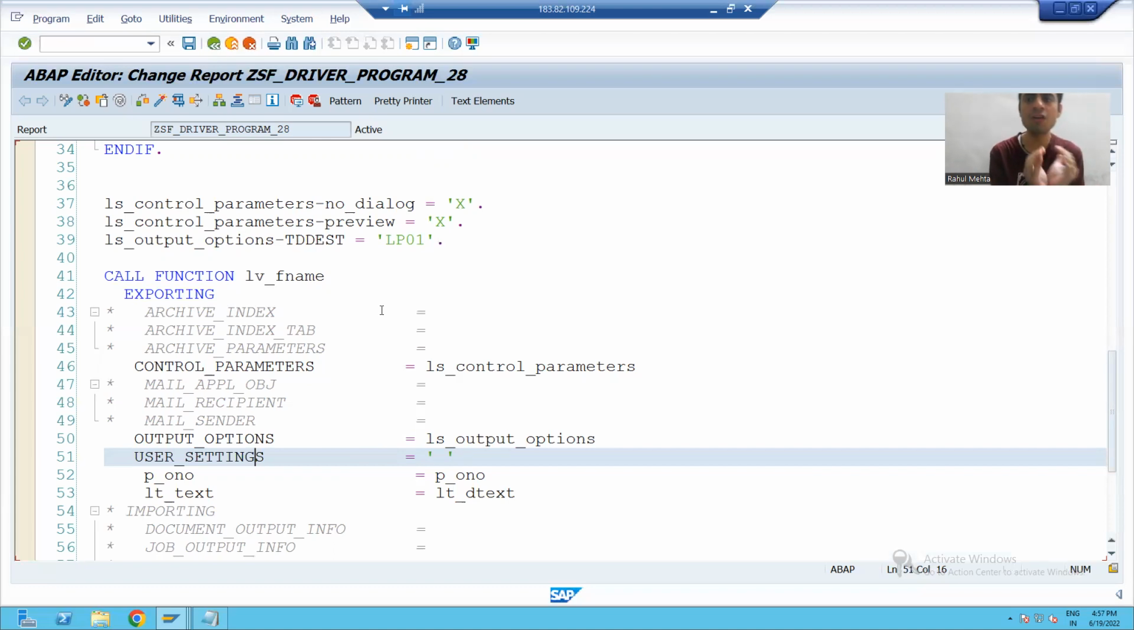The major thing you have to take care of is, if you do not want the user settings to be considered, please pass it as false. Otherwise, even though you pass the values, it will still consider your user settings.